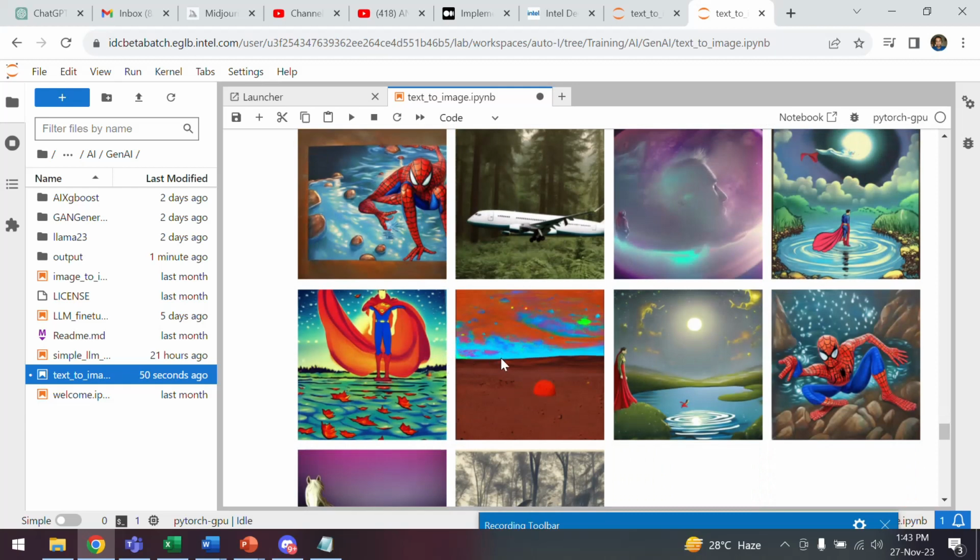So that's the small demo of the text to image GenAI Essentials demo that's there in the notebook itself. Give it a try with the other options. I think it would be helpful. Thank you.